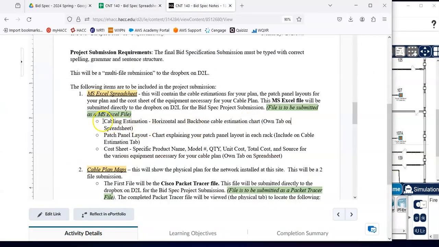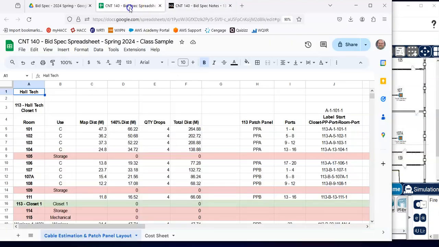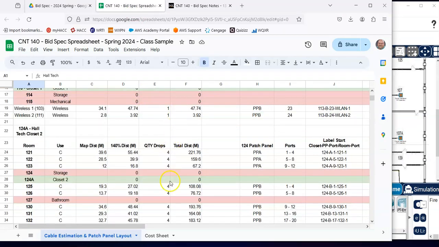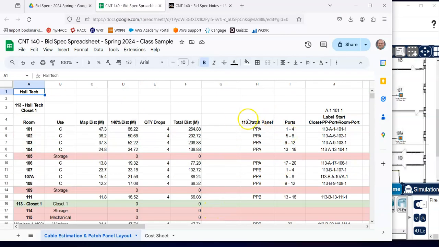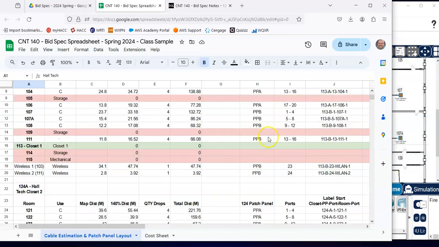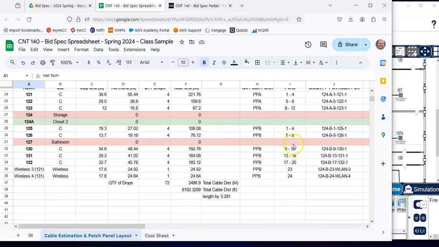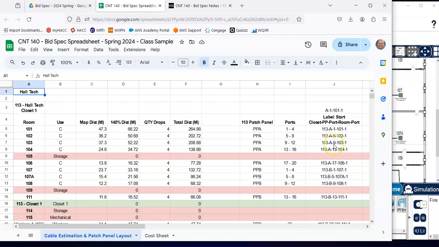We should have the estimation we did early on, and on that same page, the patch panel layout. So this was the estimation we did for how much cabling we need for the building over on this side. And then while we were at it, we started laying out our patch panels, patch panel A, B, C, and the ports and the labeling of the ports and so forth for the rooms. So there's my cable estimation and my patch panel layout.